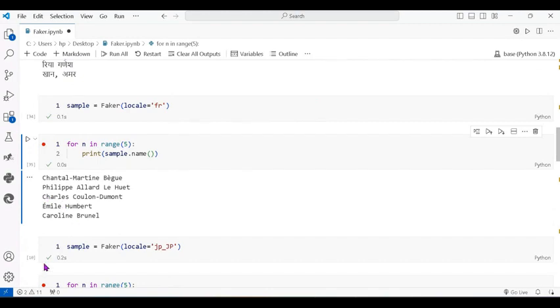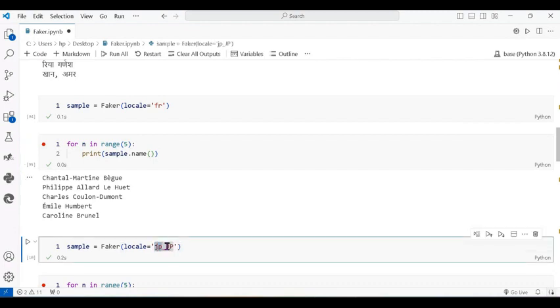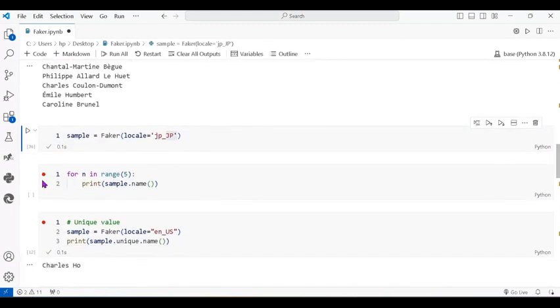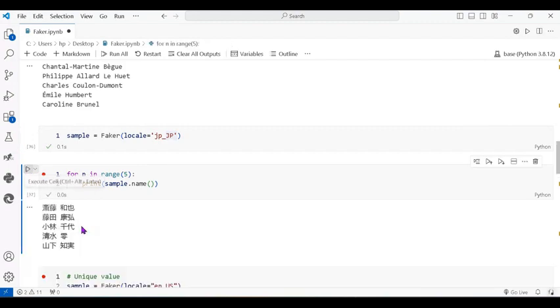Okay. Same thing, I'm using the same method. In the locale I pass ja_JP, which means Japan. The ja is a small letter and this one, JP, is the capital letter. First is small and next is the capital letter. So it's working. Same, I have given the range 5 loop and then print the name. So these are the 5 Japanese names.